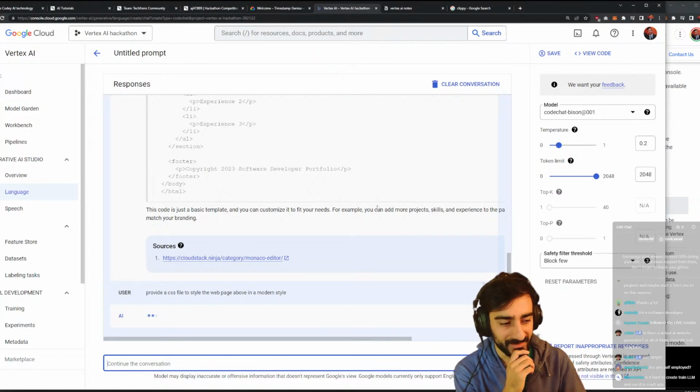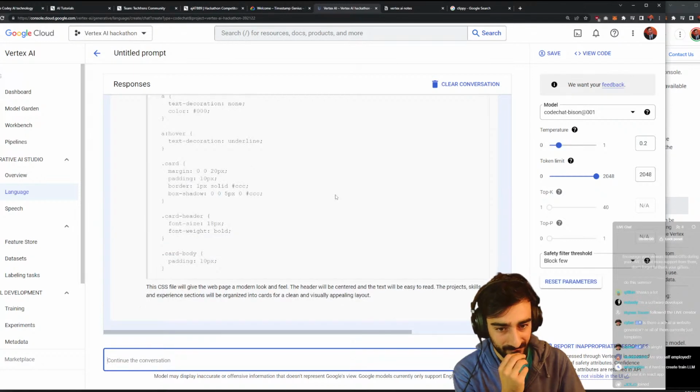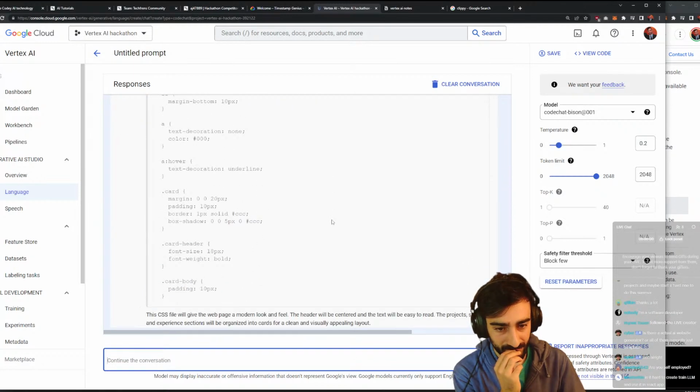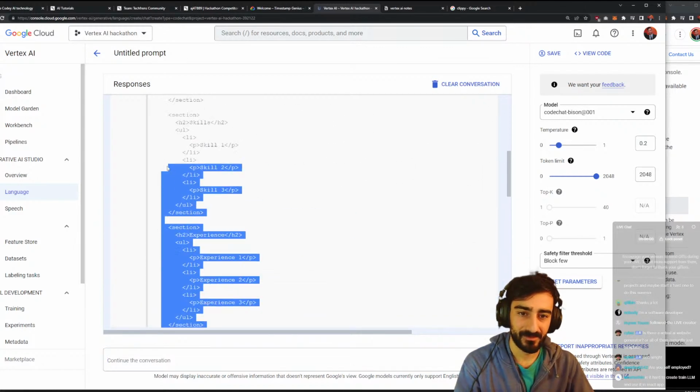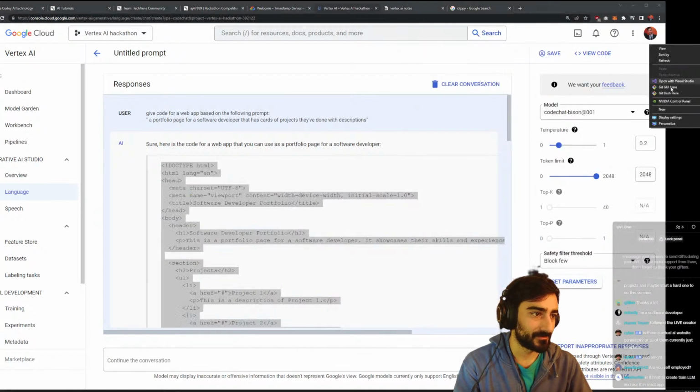I'm not really impressed by this AI at the moment, I gotta say. This looks kind of bad, but let's just try it out. Quickly create this on my desktop.